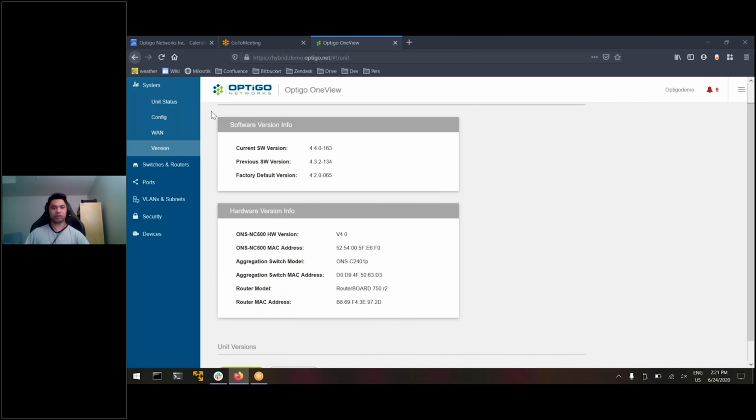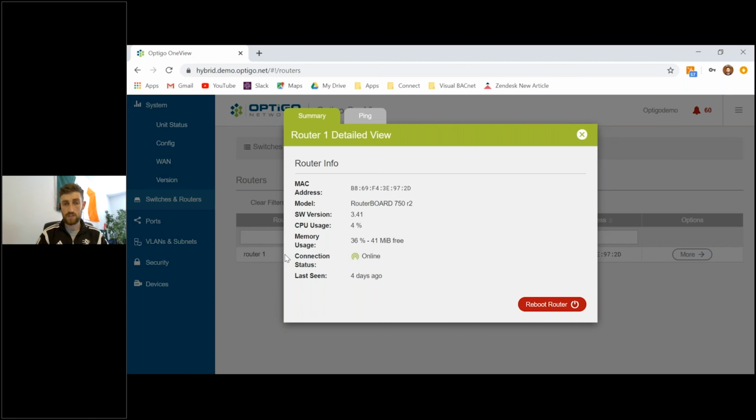Once you have your router connected, you can check up on its status, like its CPU and memory usage, by going to switches and routers, and then going to the routers tab. Here we can jump on and have a look at our router. Our connection is up, and it's very much the same as looking at the switches. We have our options to go investigate and look at the router health very easily. Our MAC address, our model, and all this can be gotten by clicking more.